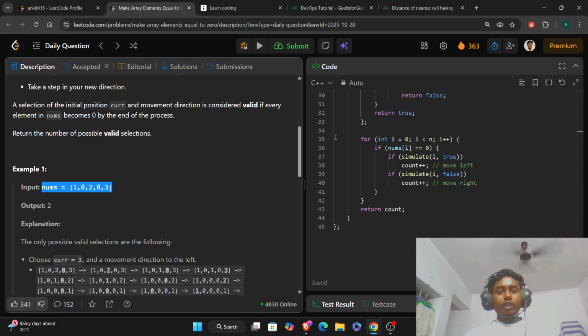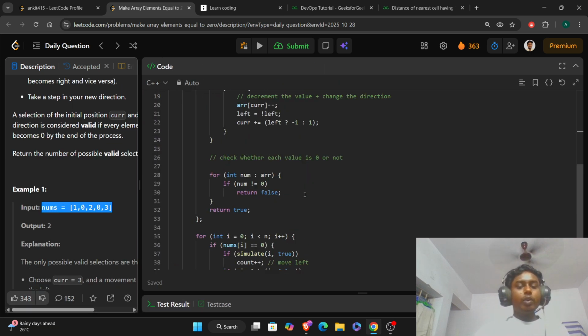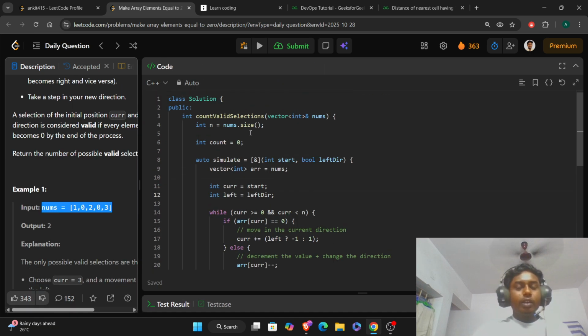You can check out the code here. I have written it here, simply you can check. So what we are going to do? Simply we will calculate the length of the nums array, and we will keep a variable, that is count, to maintain the result.